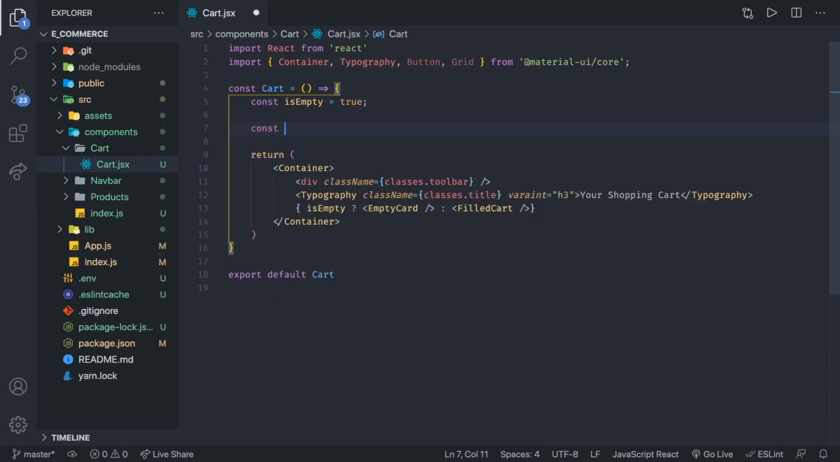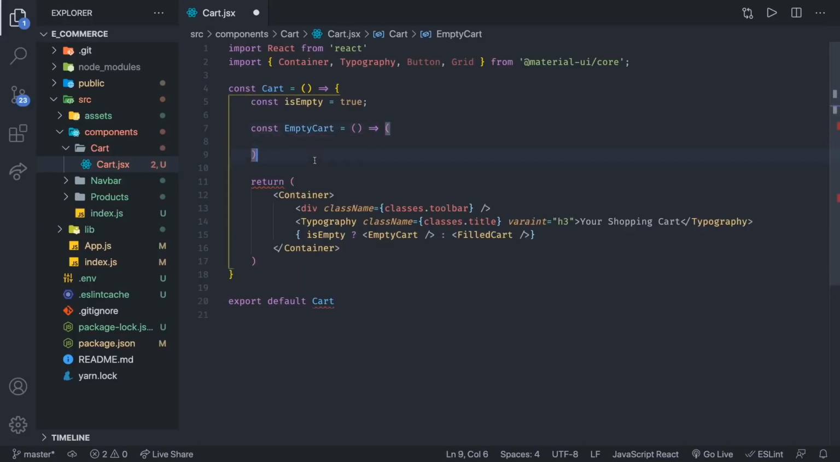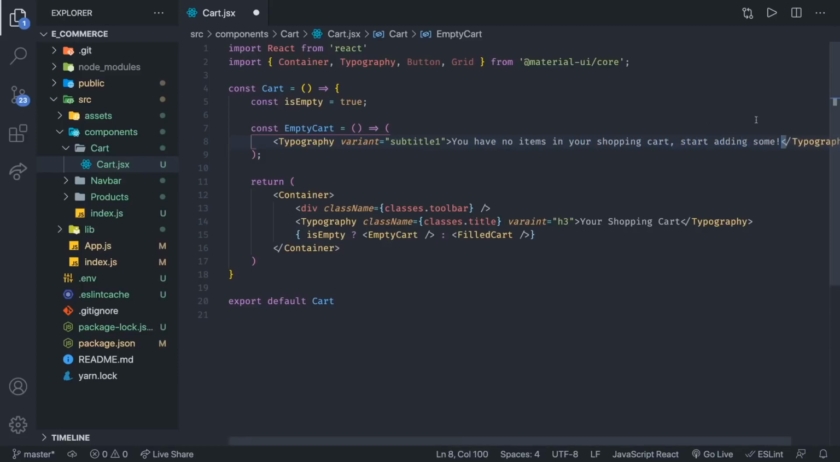So what we can do is we can say const empty cart. It should be cart, not card. Empty cart is equal to a function or a functional component, which is simply going to return some kind of JSX. So let's render that. If the cart is empty, in there, we're going to have a typography. That typography is going to be of a variant subtitle 1. This typography is going to say you have no items in your shopping cart. Start adding some! There we go. So this is if we have no items in the cart.